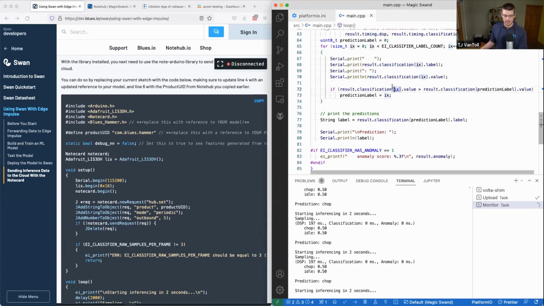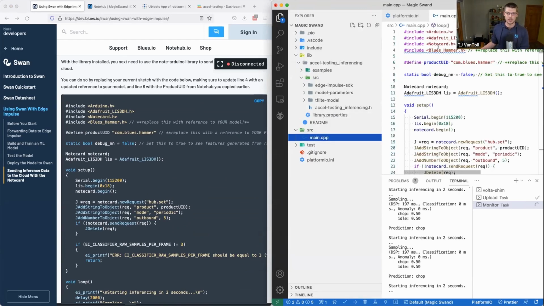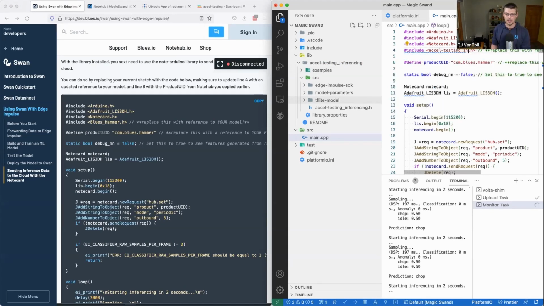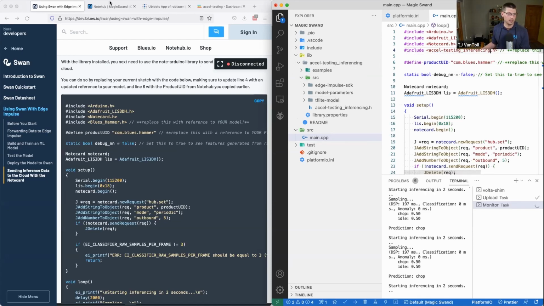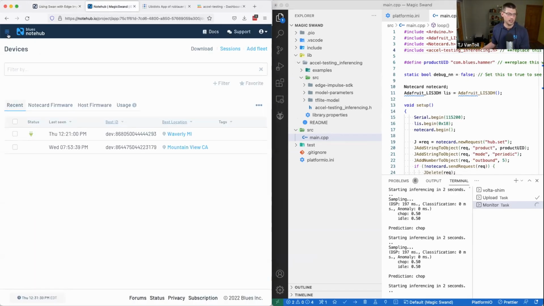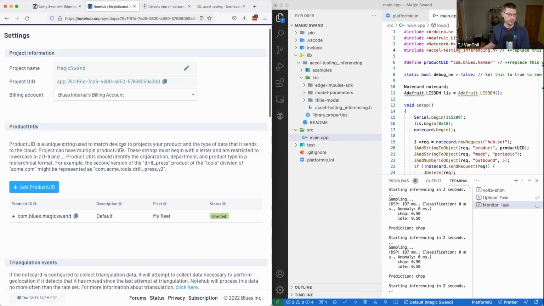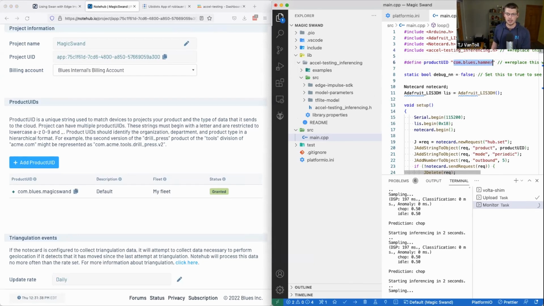So I'm going to do the same thing I did before, where I paste this in and get this working, and then we're going to circle back and look at how this actually works. And because I copied and pasted this in, I have to type this one again, inferencing. And then I need the product UID from the project I'm going to paste this into. So I'm going to grab that and paste that in here.